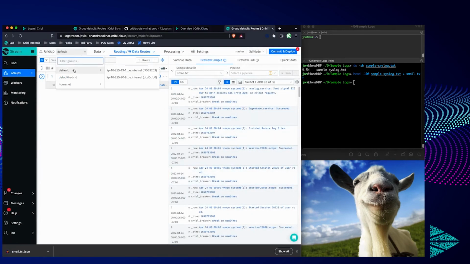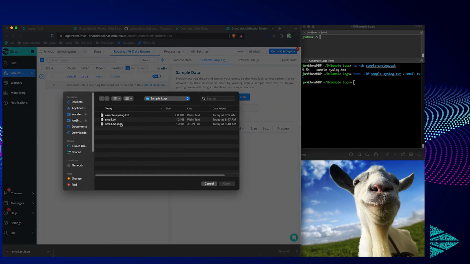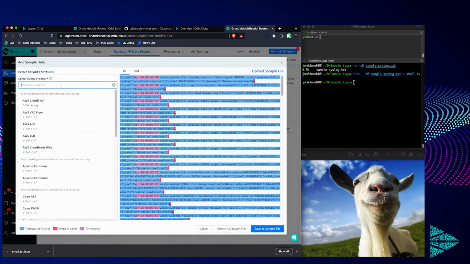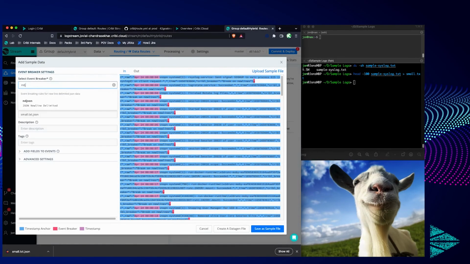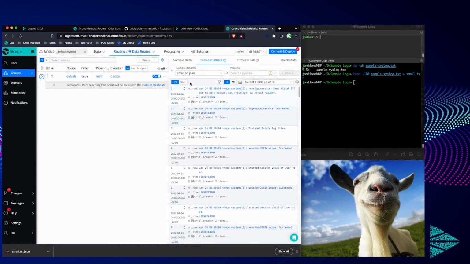I'm going to go over to a different worker group now to simulate a new environment. So we've got no sample data here. I'm going to attach, select that file that we saved in ND.json. Key point, you need to select the ND.json event breaker. And now when we click the Out tab, we can see we've got data just like it looked before. Save that as a sample file, and we're ready to go.